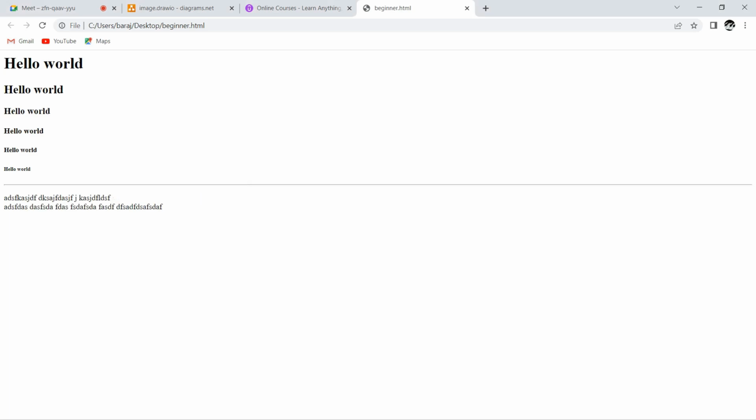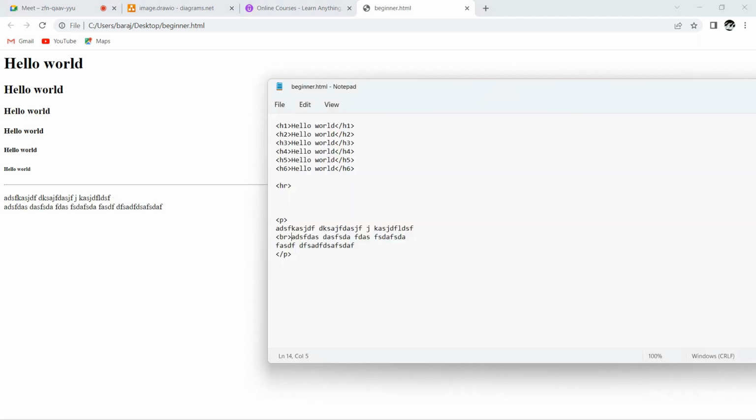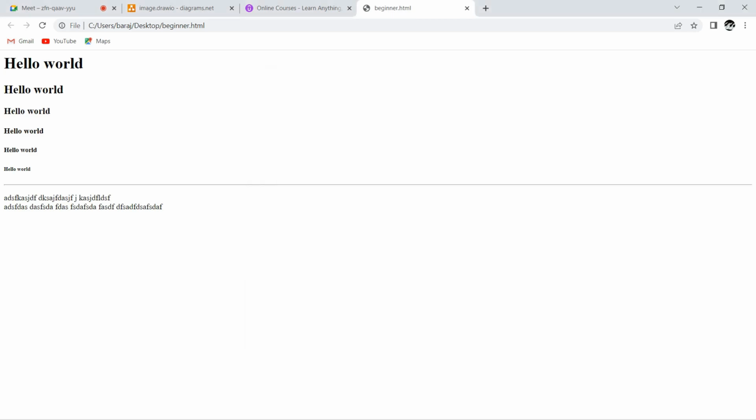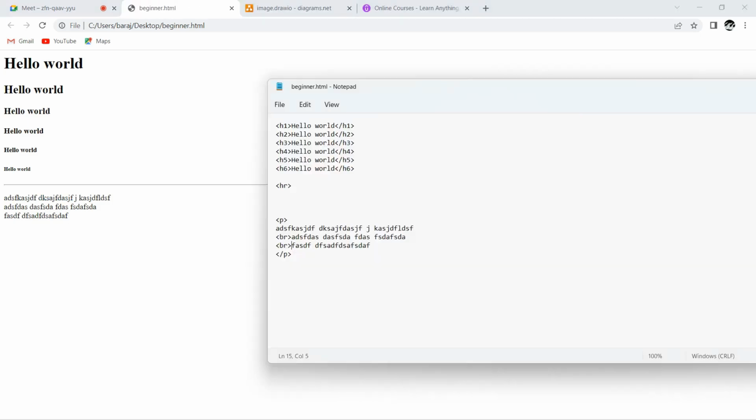So now you will see that this comes down here. Similarly, this line here is still in the same line, so I must put one BR tag here and then reload. Now we find that it's coming down. So until here, I think it's clear and there is no confusion, since it's pretty straightforward, right?